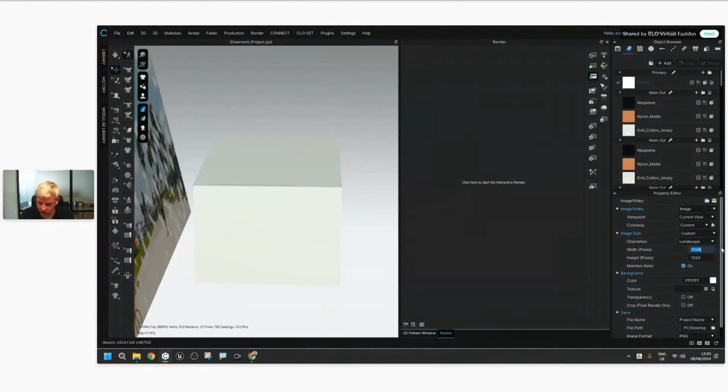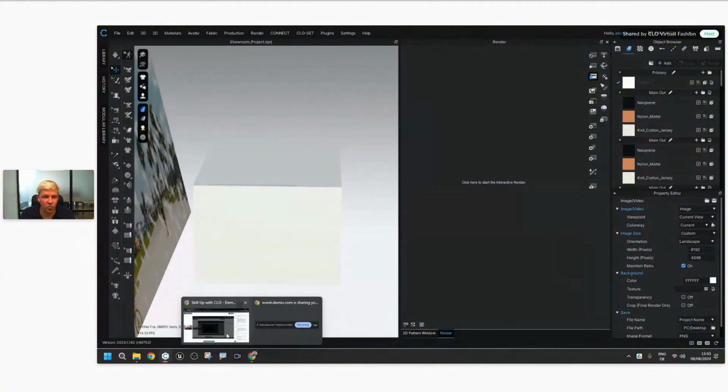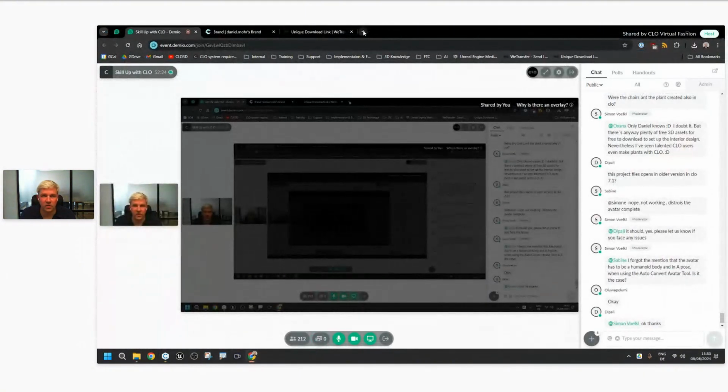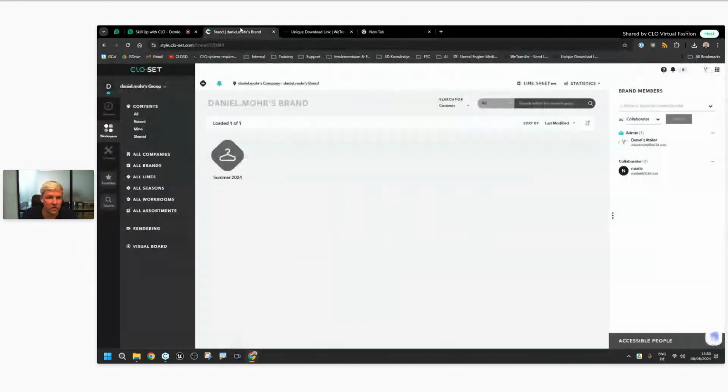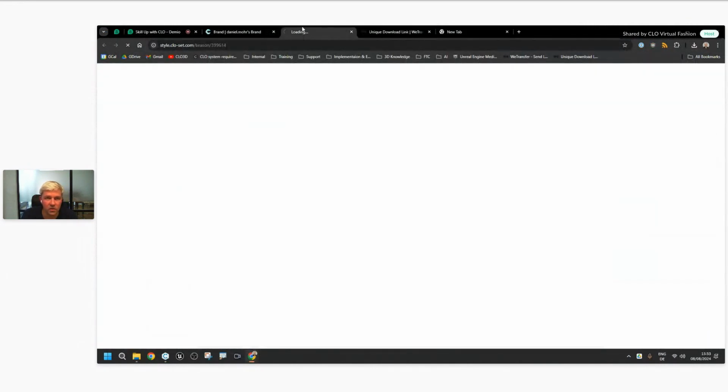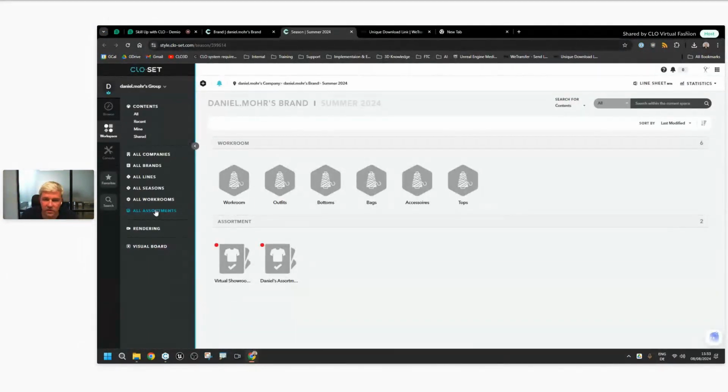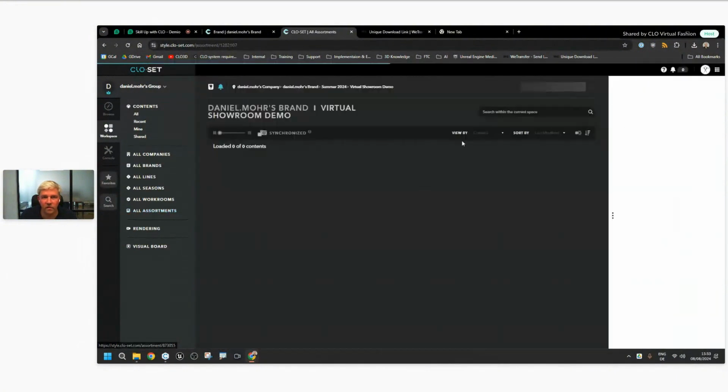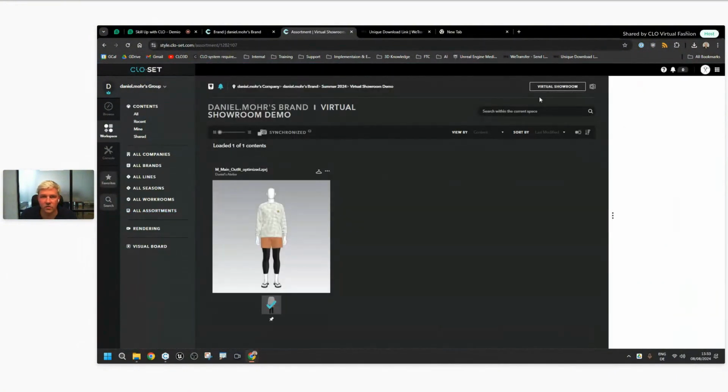So this should actually be 4096. So this would be the correct setting, and I can show you why I did this. Because if we go to our CLO-SET, this is already taking things a little bit earlier, and we go to the virtual showroom.